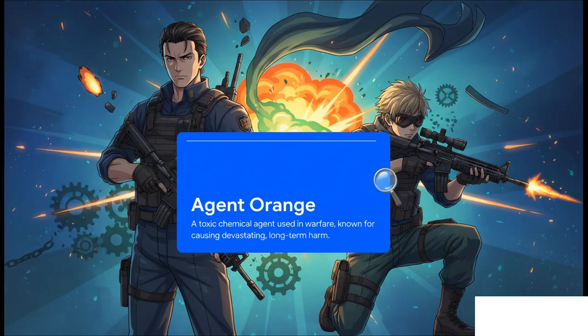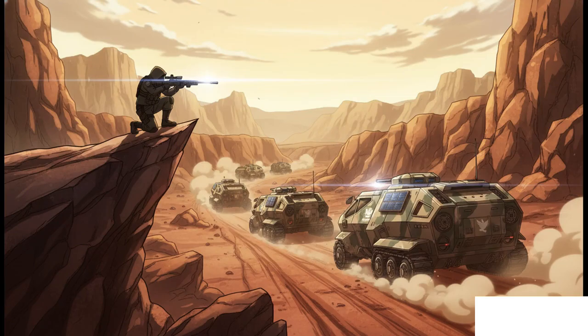And this is where things get really interesting, because the story grounds itself in a terrifying reality. By specifically mentioning Agent Orange, this whole thing stops being just another generic action plot. Suddenly, the mission has this real-world historical weight and a moral urgency that just raises the stakes for everybody, big time. Okay, so here's the official briefing.